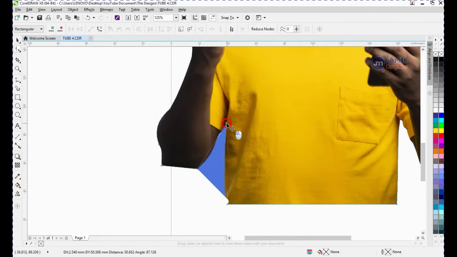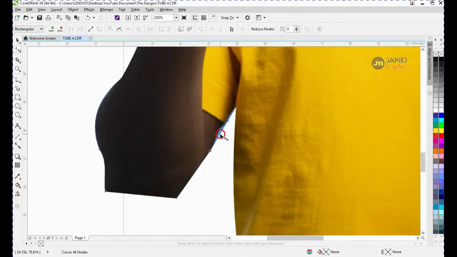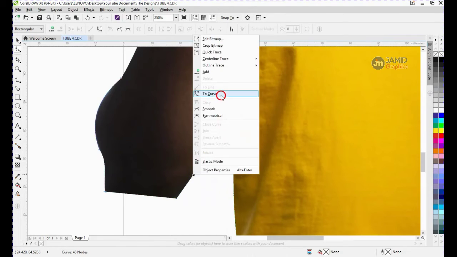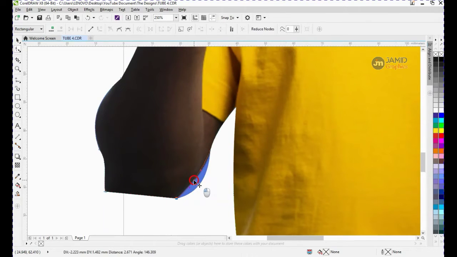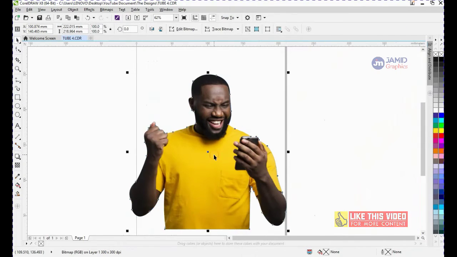So I'll just convert this to curve, and then for all the lines and nodes I've created, I'll be converting them to curve and then adjusting it. So like I said, zooming in is a better way to be able to give your image a better crop. So there we go. My image has been created as the background has been removed.